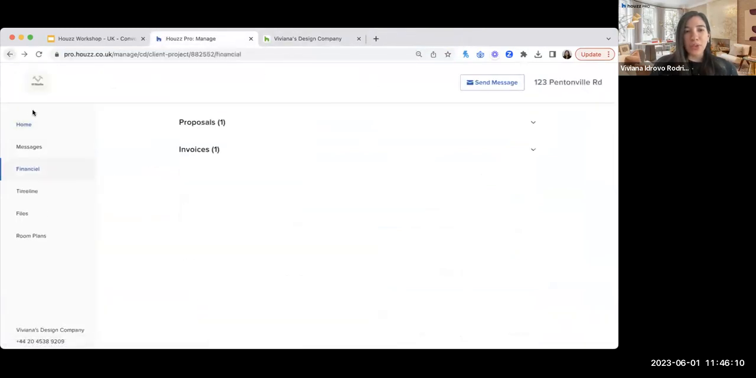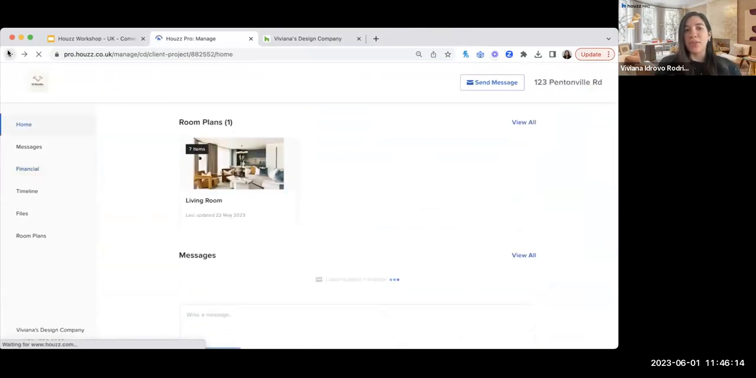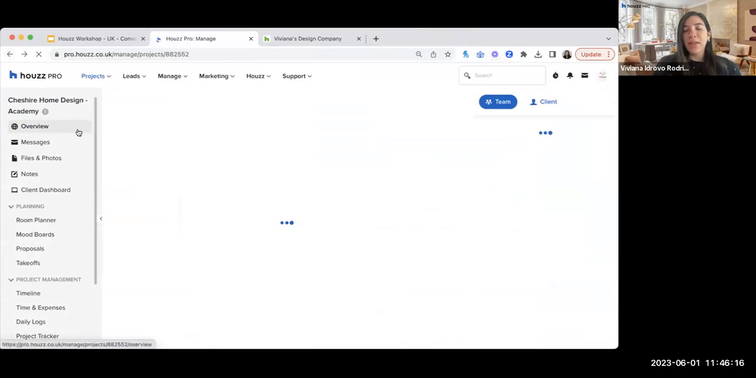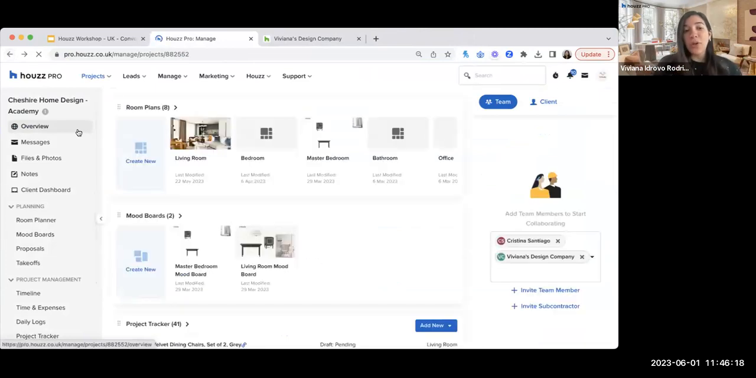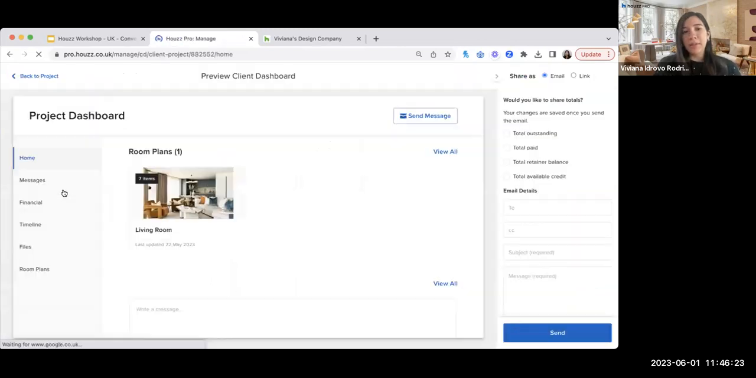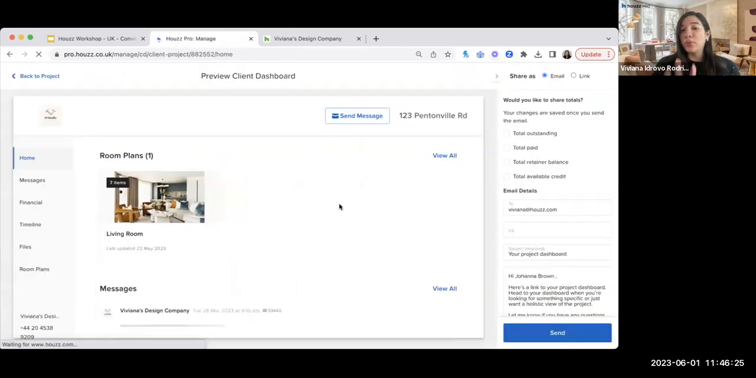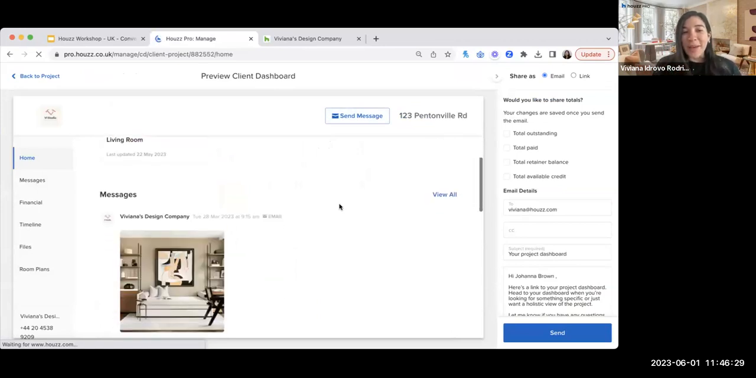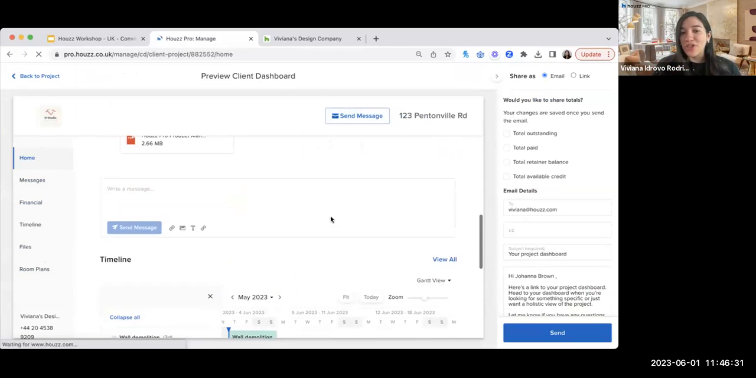Let's go back to the beginning. So how do we even send it across to our client? This is our House Pro page. We're going to click into this client dashboard link. This is only a preview. So this is for us to see how the client is going to receive this. Am I happy with all of the information being shared?